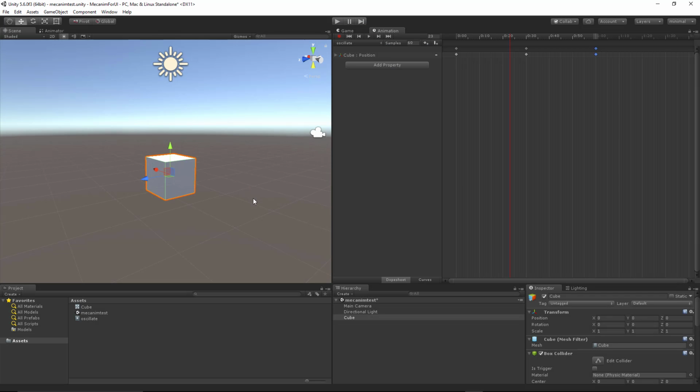So that's going to conclude the introduction to Mecanim. Coming up, a couple of tutorials that we're going to do are a Mecanim tutorial on animating a doorway and a Mecanim tutorial on animating some menu pages for transitions.